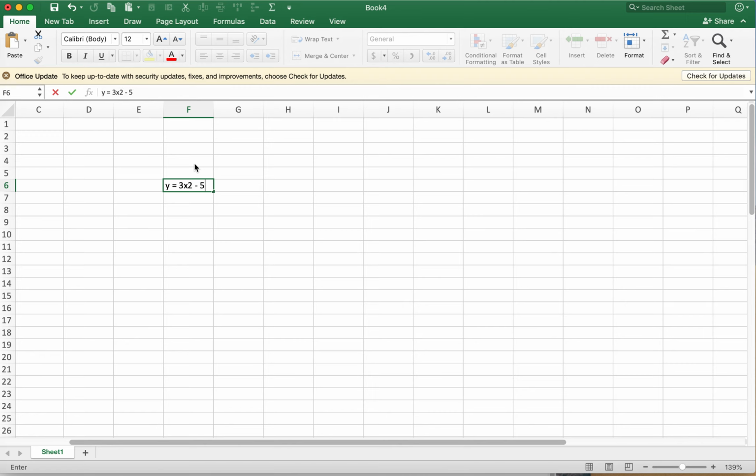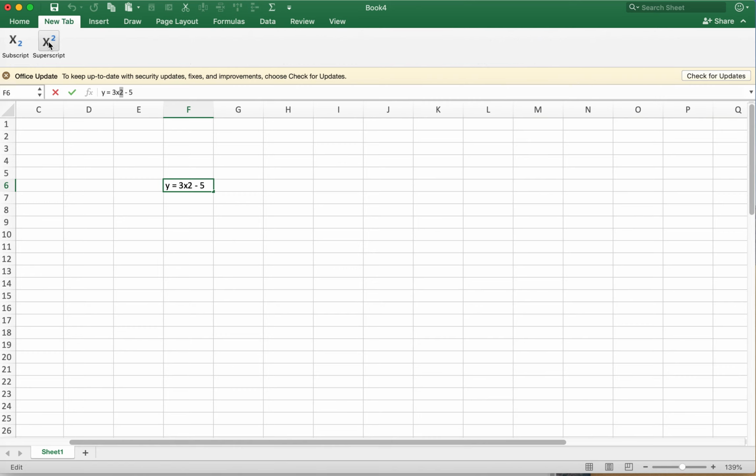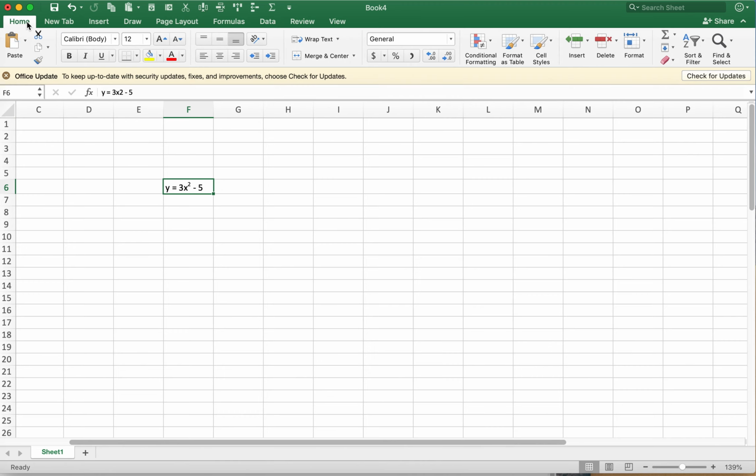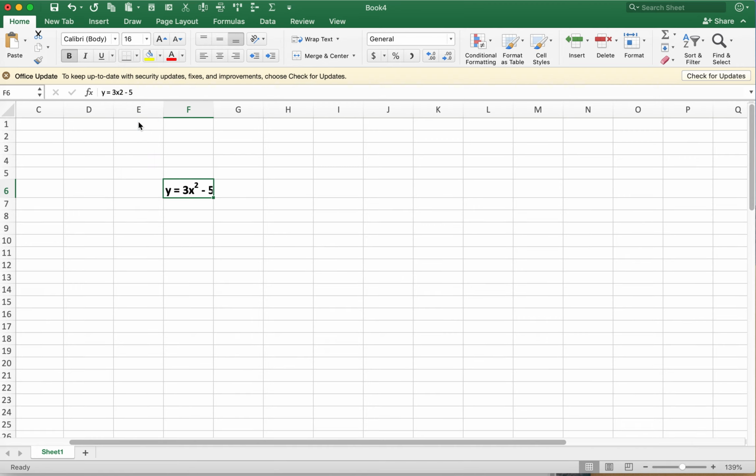squared minus 5. And we have a 3x2. That's not the way it's supposed to appear. We'll have to go into the superscript edit box and make that look the way it should appear, for example, in a textbook. And that's the equation we want to graph. To make it a little more obvious, I'm going to go to the home page, put it in bold, and maybe make it 16 font so it's just a little more obvious.